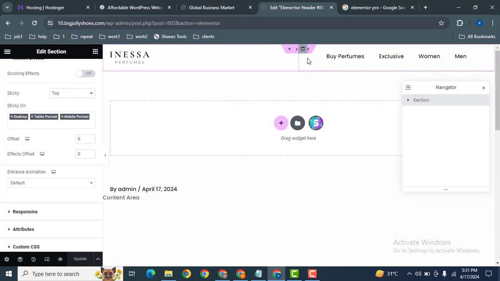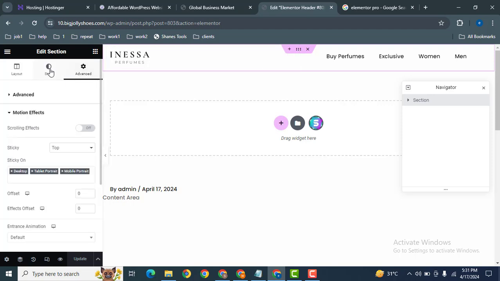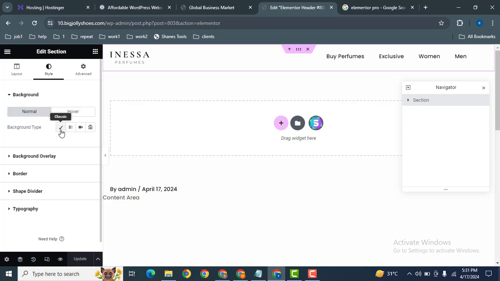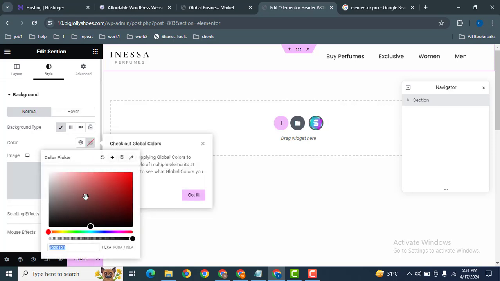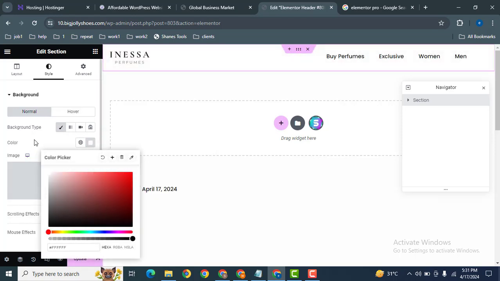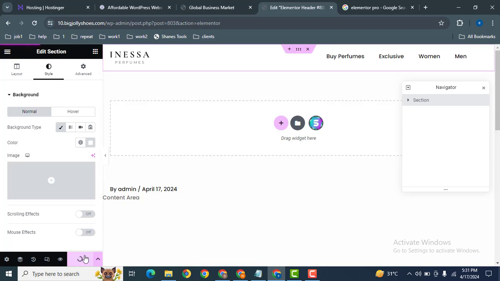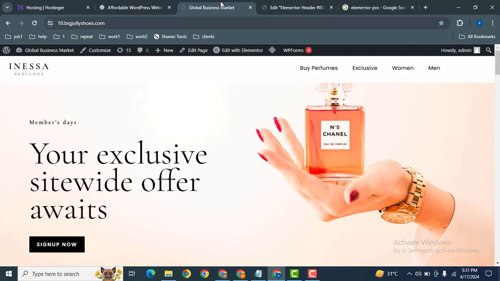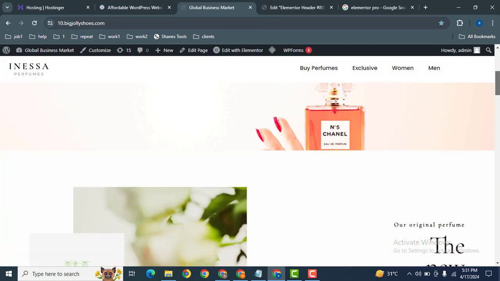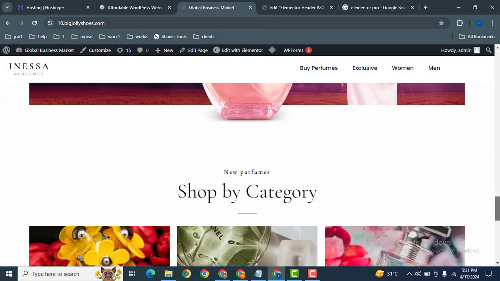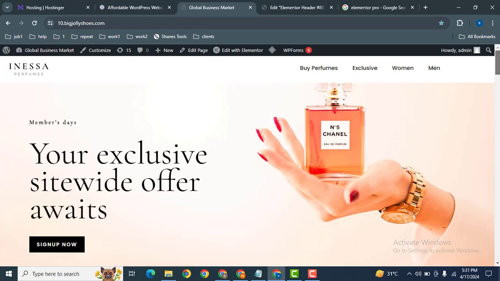And let's go back. Then in the section settings go to style tab, and after that add background color is white. Then update. Now again let's reload the website. Now scroll down. Here you can see there is a background color, so that looks perfect. In this way you can easily create sticky header with Elementor Pro.